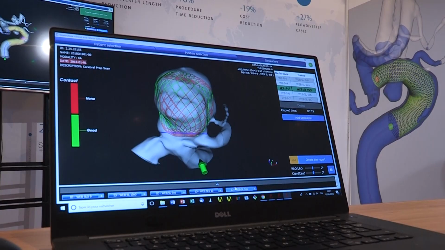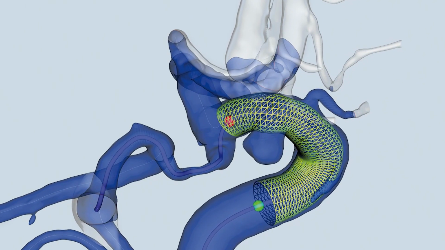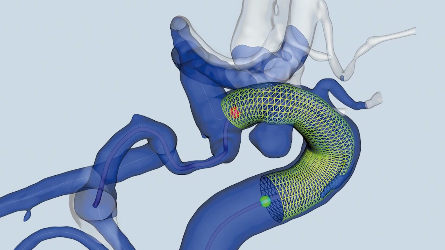We use the medical images from the patient and we reconstruct the cerebral tree in 3D. After that, in parallel, we have a database of mechanical behavior of the devices and we integrate that inside the software. In this way, we can perform patient-specific computation, but also device-specific computation. That's why we are able to provide a very accurate result for the physician, with a high level of accuracy. The tool was designed by physicians for physicians.